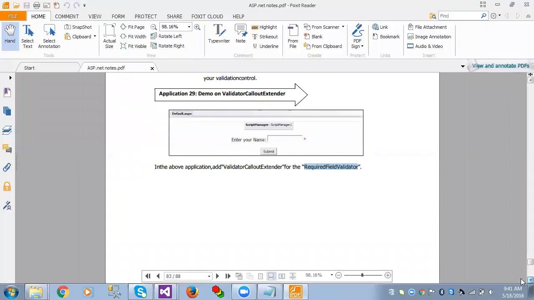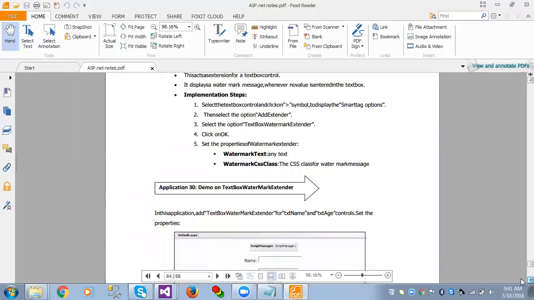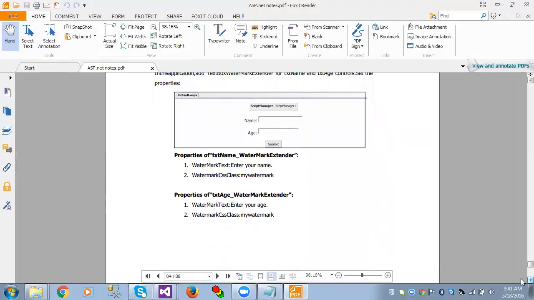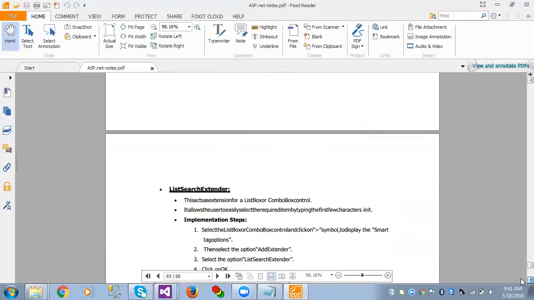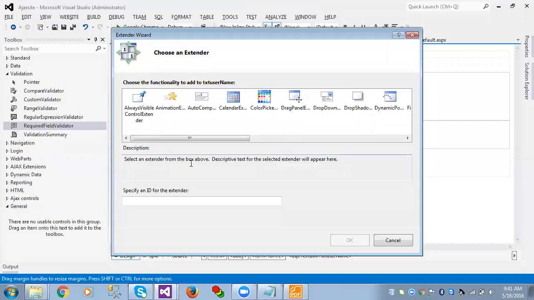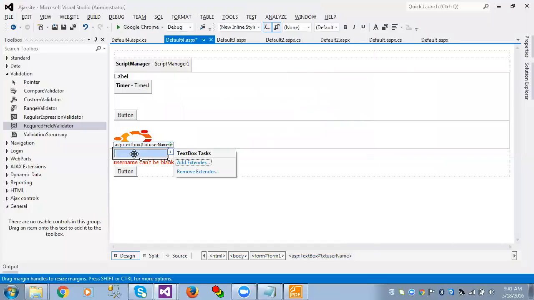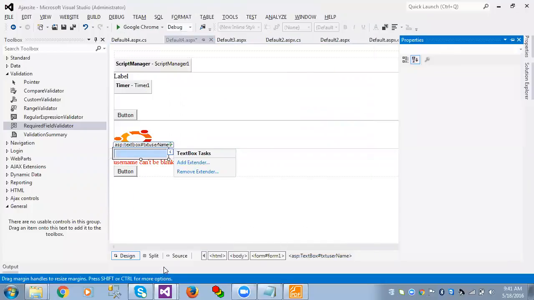And here it is, the watermark extender. Placeholder is a new property for the text box. Before the placeholder, we used watermarks. That watermark will tell us to enter the name. Click on here, add extender, text box watermark extender. Now I click on a property.